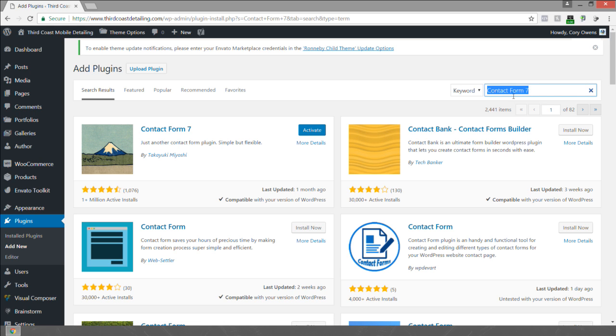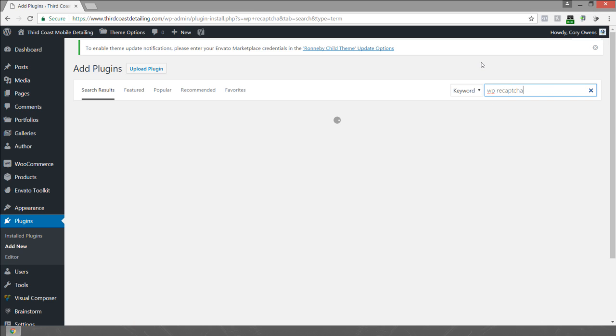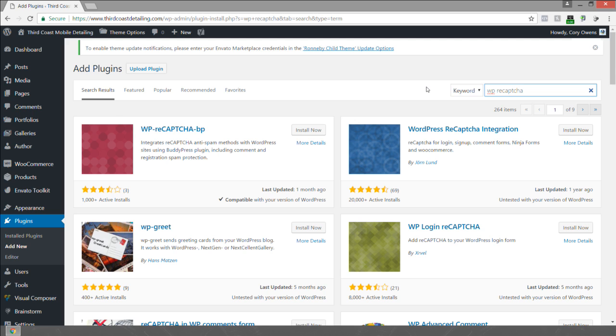The next plugin I recommend is WP Recaptcha. Okay, so this first plugin right here is actually the plugin that we need first, WP Recaptcha. I also recommend installing WordPress Recaptcha integration.